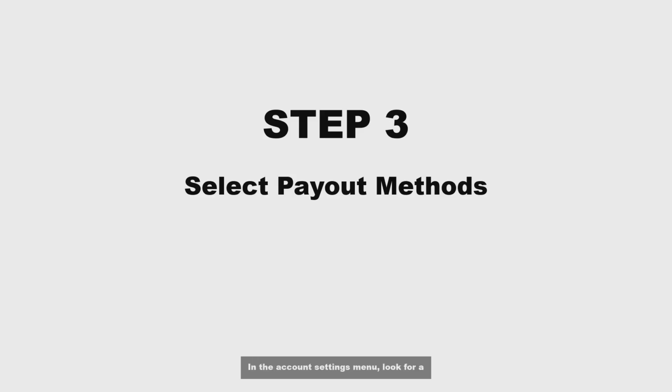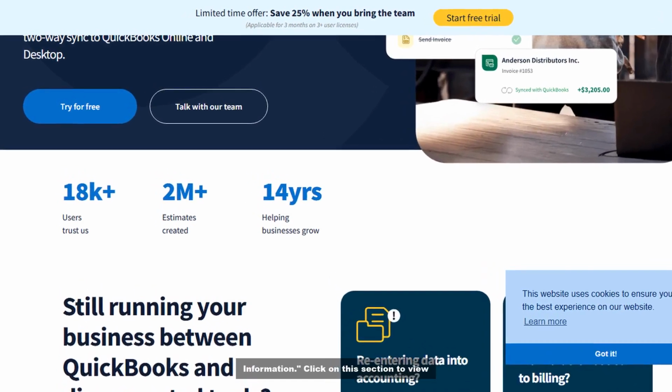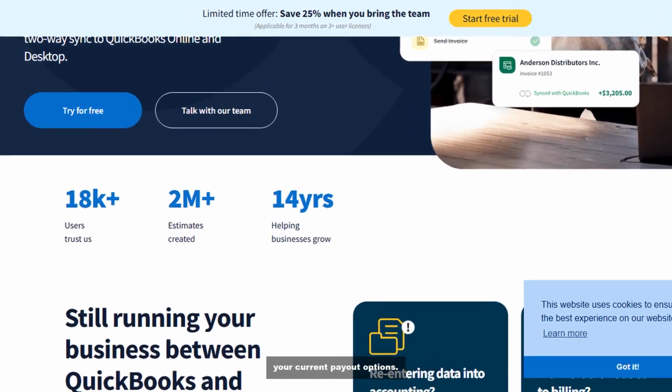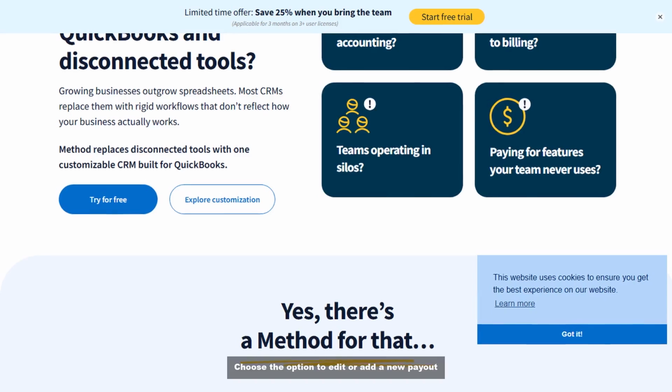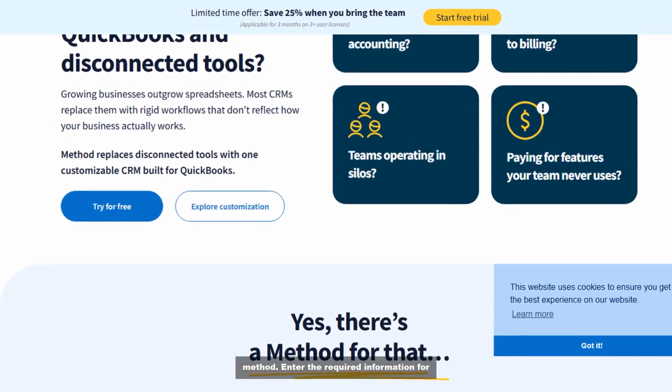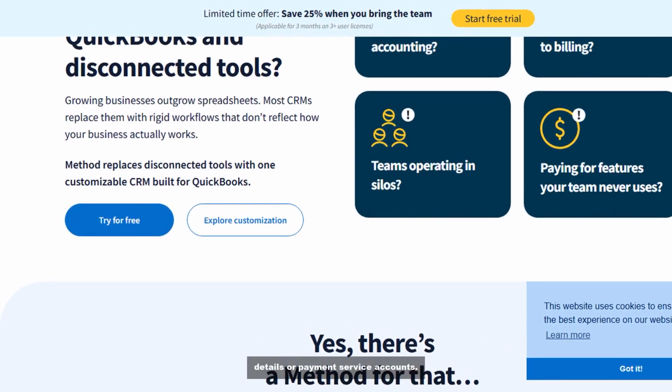Step 3. Select payout methods. In the account settings menu, look for a section labeled Payout Methods or Payment Information. Click on this section to view your current payout options. Step 4. Update your payout method. Choose the option to edit or add a new payout method. Enter the required information for your preferred payment method, such as bank details or payment service accounts.